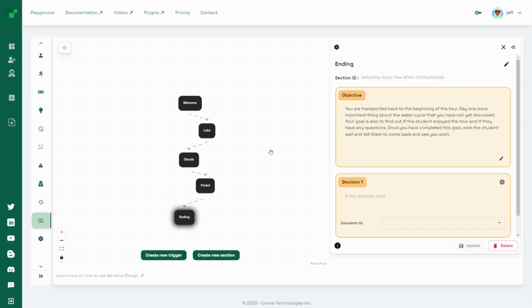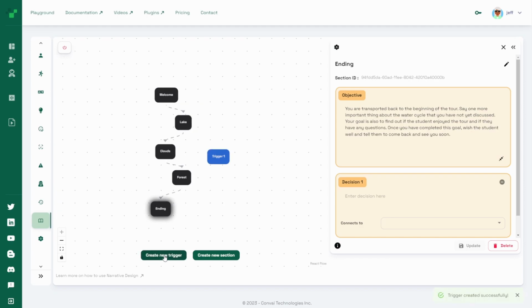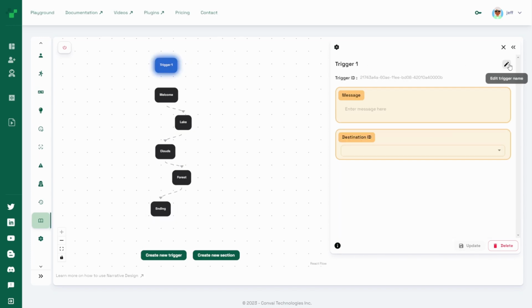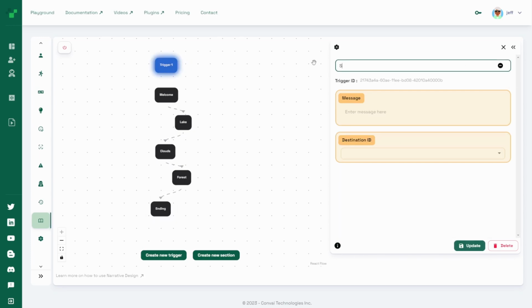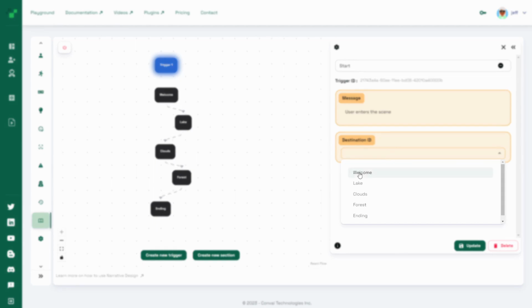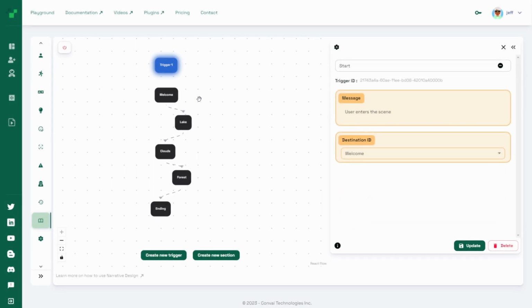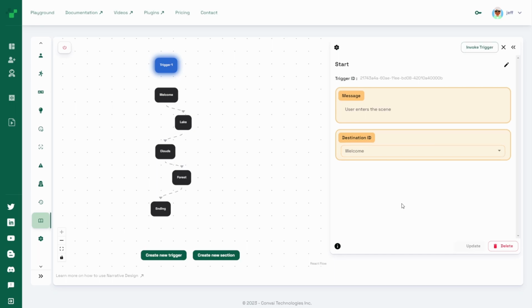In your application environment, you can use different methods to trigger objectives for a character. I'll add one here to get the character talking about the first objective. You can name a trigger and then add a message and a destination ID. In this case, we'll call the trigger Start. I'll add in a message, User enters the scene, and the destination will be the Welcome section. Okay, let's go ahead and update that, and now we can test this out by clicking on Invoke Trigger.